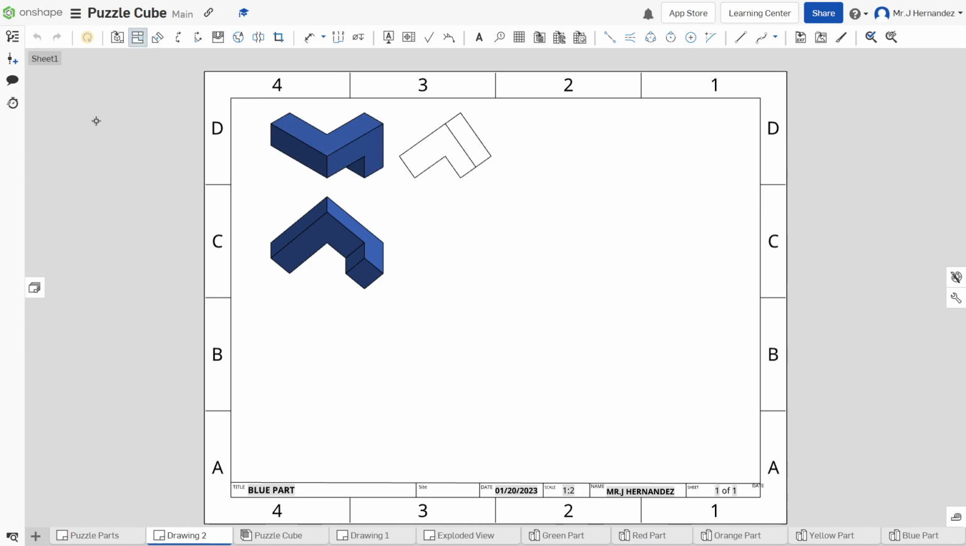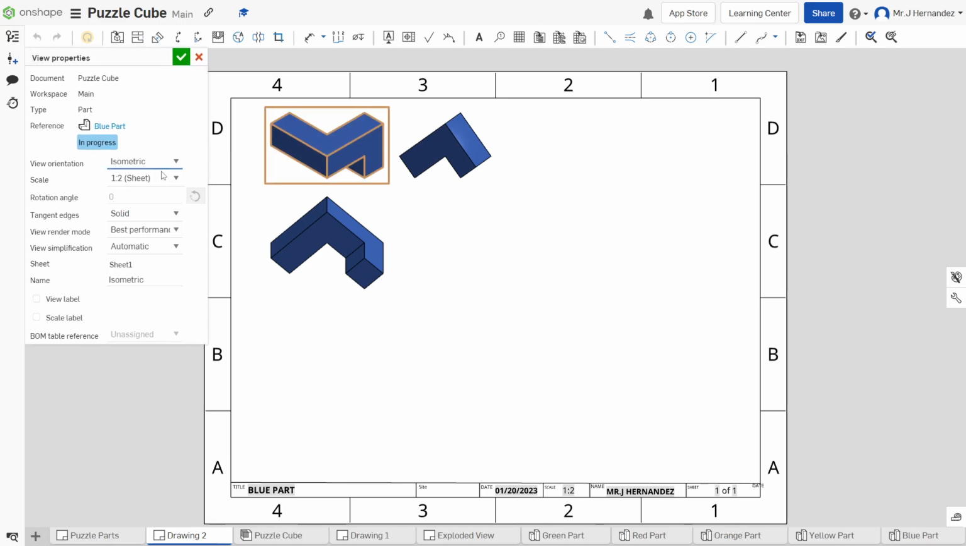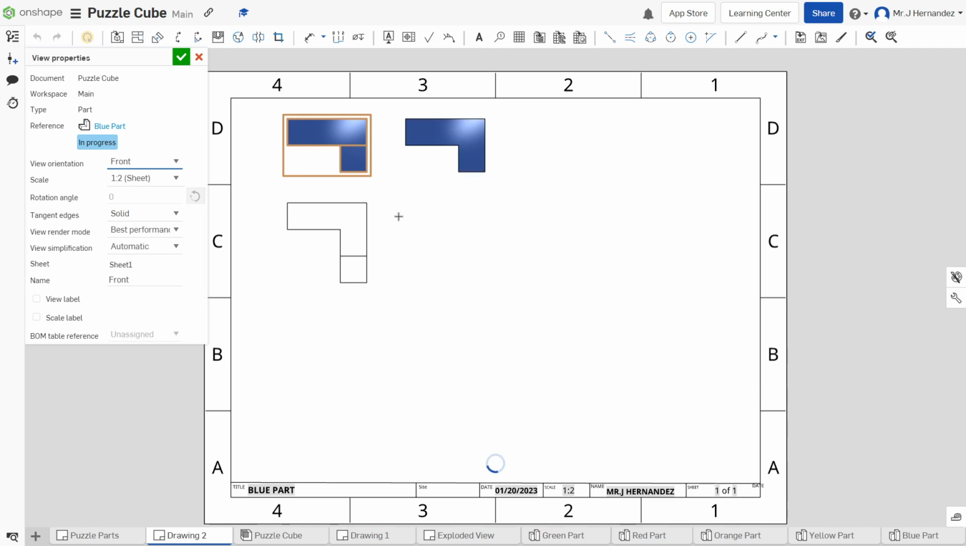Now the thing about this is that when you do that, these are dependent on this position. So if I go back in here and I change this from isometric to, say, the front view, these also change according to that. So this is the front, so now it showed me how this looks from the bottom. So just keep that in mind.